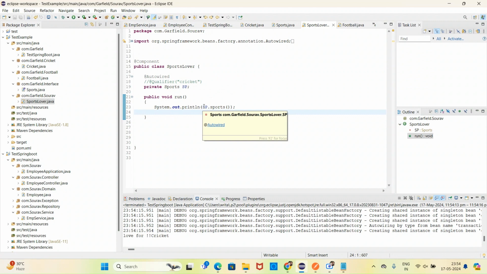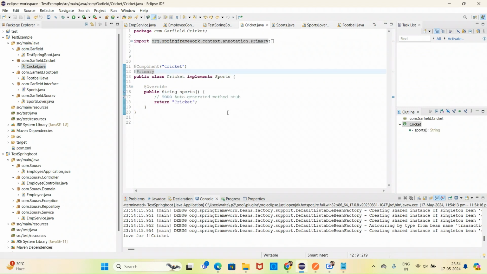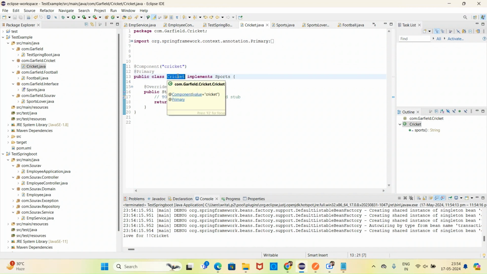But what we have done is we are just using @Primary. Whenever we use the @Primary annotation, irrespective of anything, it will create the bean for that particular class itself, because the primary annotation has the highest priority over other classes. Whenever you attach @Primary to any class, by default it will create the bean for that class itself, and you will not get the NoUniqueBeanDefinitionException. So that's the difference between primary and qualifier.